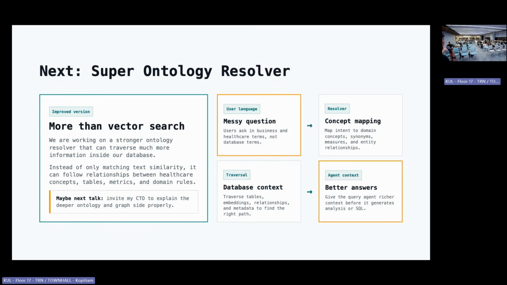The patient might have diabetes and other conditions, so the code will become different. All these existing models are not trained for that. That's why we are building an ontology resolver to give good context to the agent.